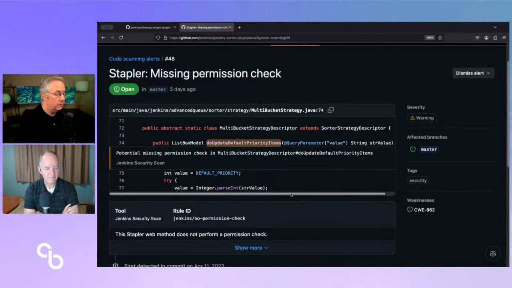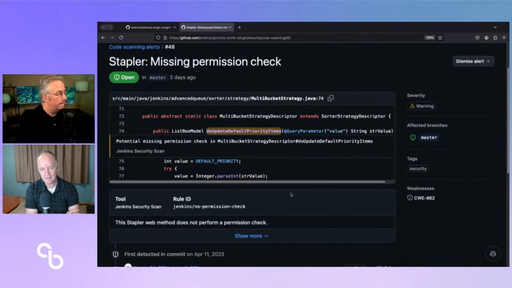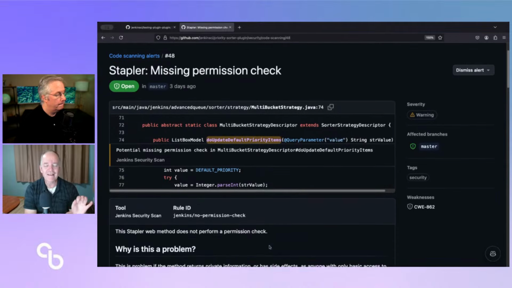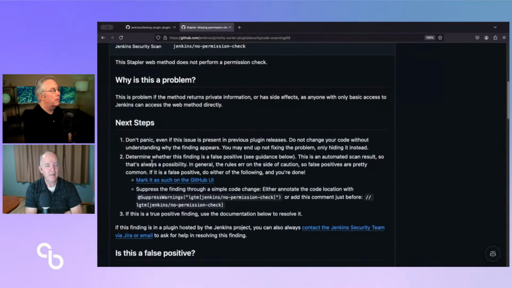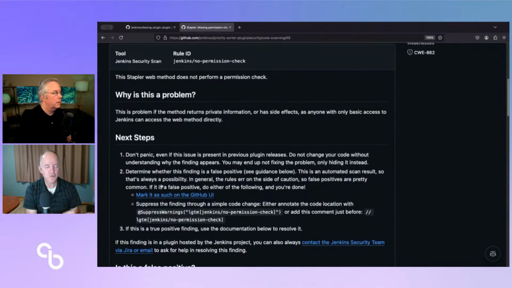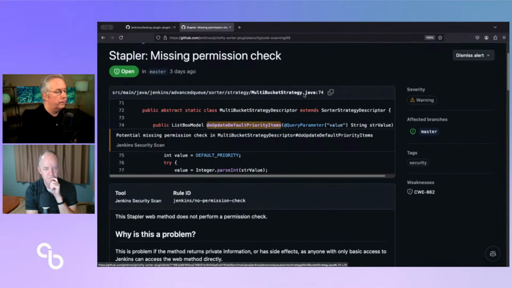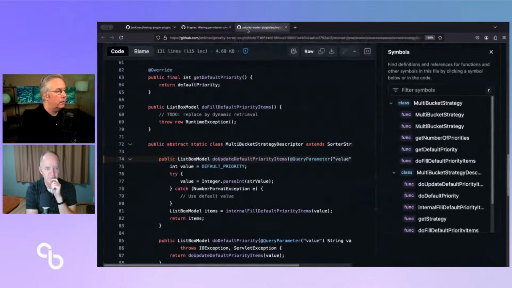Potential missing permission check. Okay, and expand the show more again for me. It is a rigorous thing for me if I read the words. Okay, so private information or side effects. So that's what we're looking for here: does this use private information or have side effects? Okay, all right, good. So let's look at that.